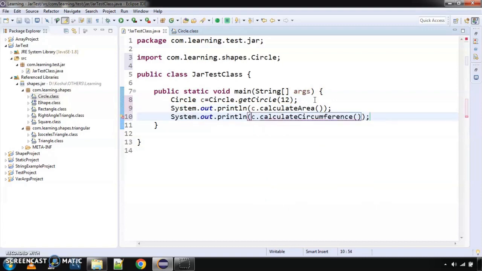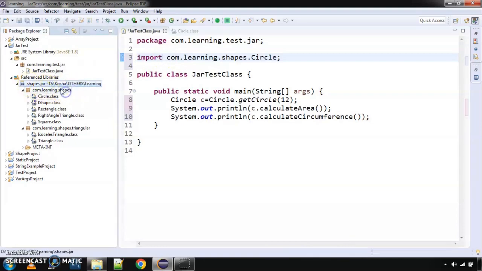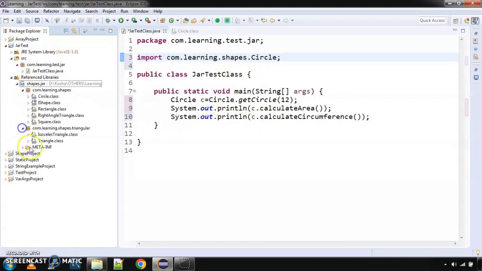So you can see I can easily use those methods. One more thing that you should notice, it is importing the circle class, and it is showing the packages com.learning.shapes and Circle. So it is working as if it's some local code that you have in your project itself. So here is the jar file and the various classes that I have inside it. Let's try to run this particular code.